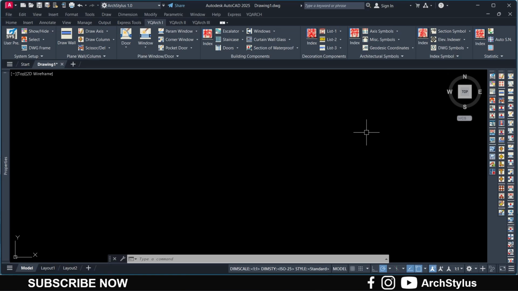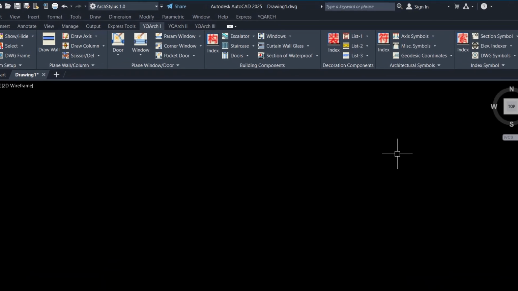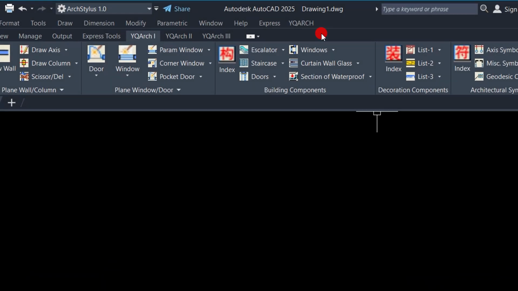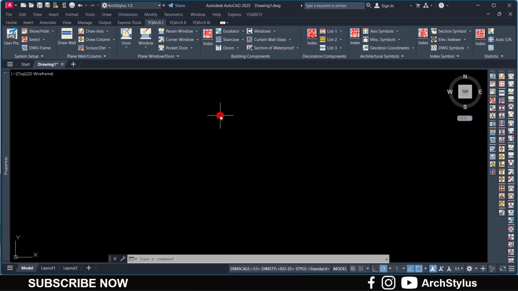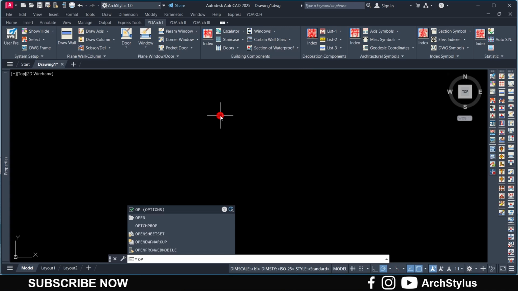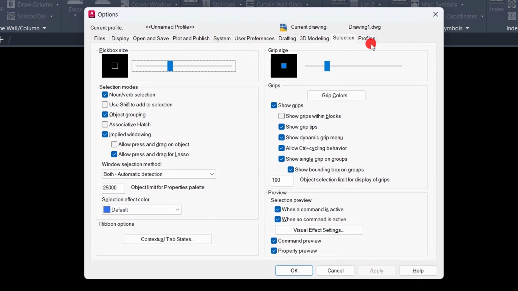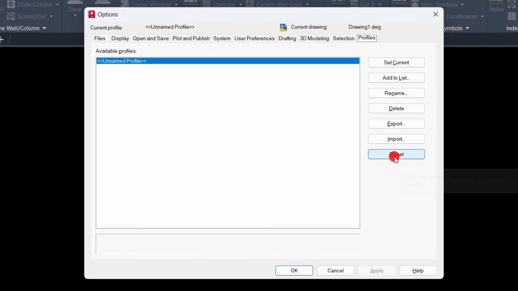Okay, now I will first reset the AutoCAD. I uninstall the YQArch that I have already installed in AutoCAD. I uninstall it first. For this, I will go to the option menu of AutoCAD. I will use the OP command, and after going to the profile tab, I will click on reset. Then the YQArch will be uninstalled, which I have already installed in the AutoCAD. So I will reset it.